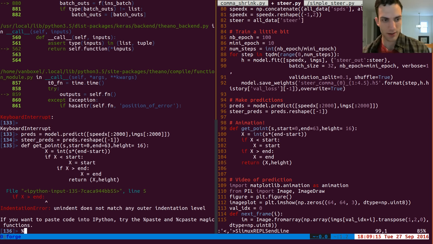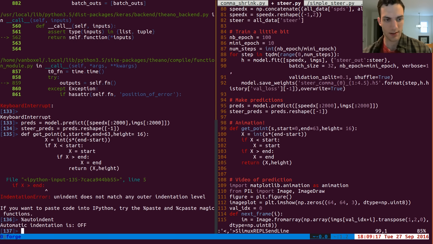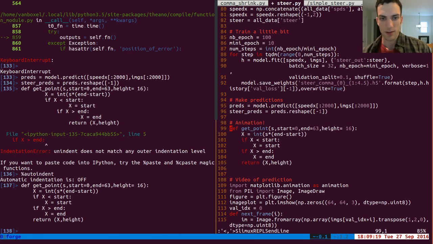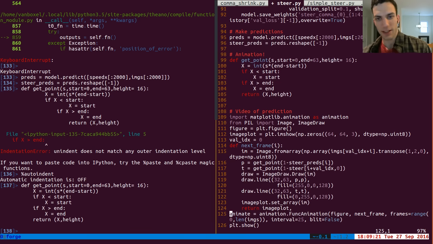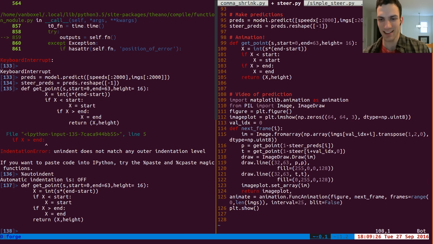Oh, I need auto indent off. There we go. I like auto indent when I'm programming in IPython, but I don't like it when I'm pasting code to run in IPython. Just sort of the danger of the situation.